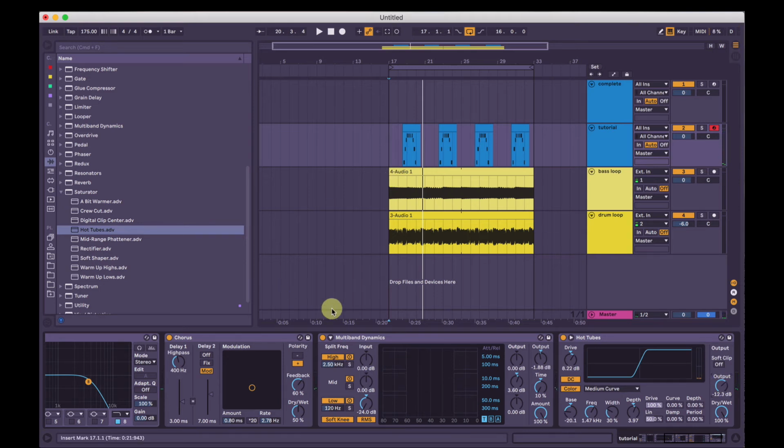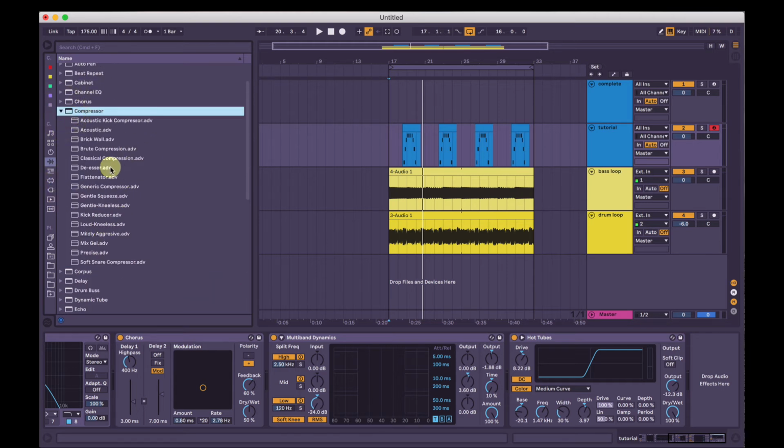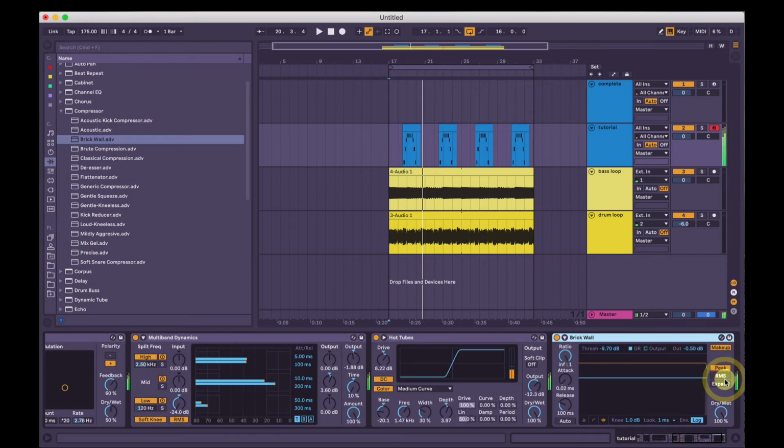Sounded nice. Now we're going to add some compression. I've said it before and I'll say it again. I am a preset man, so let's go to compressor. Let's just add a brick wall compression at the end. Just change the threshold a little bit so it's catching all those peaks. And bring the output down so again we're not peaking or clipping.